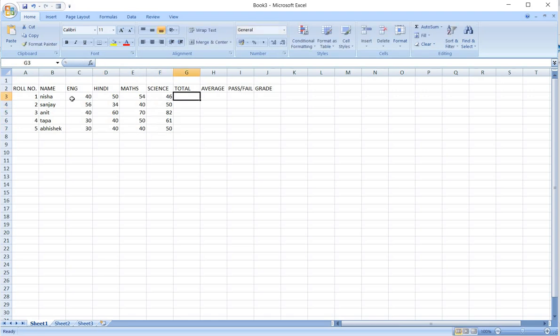Now the first formula that we will learn here is the sum formula. You can simply write equal, then sum, open bracket, and then simply select these subjects and then close this and then enter. Then click on this and simply autofill this series.